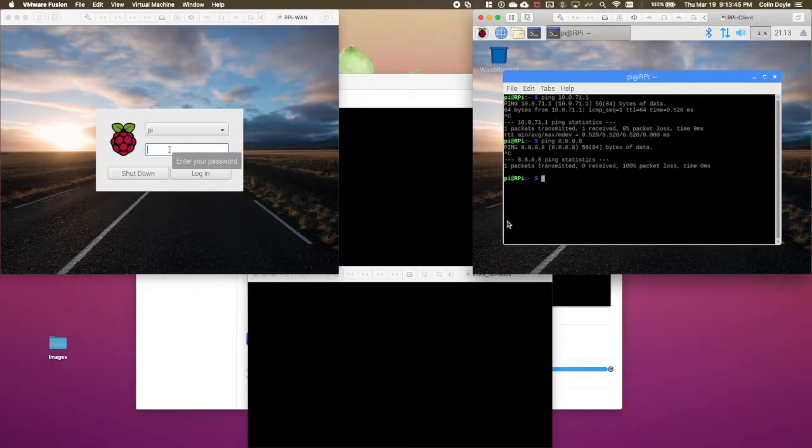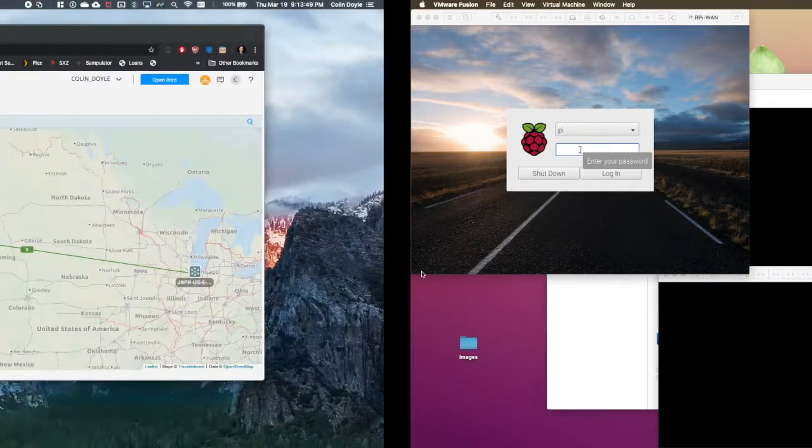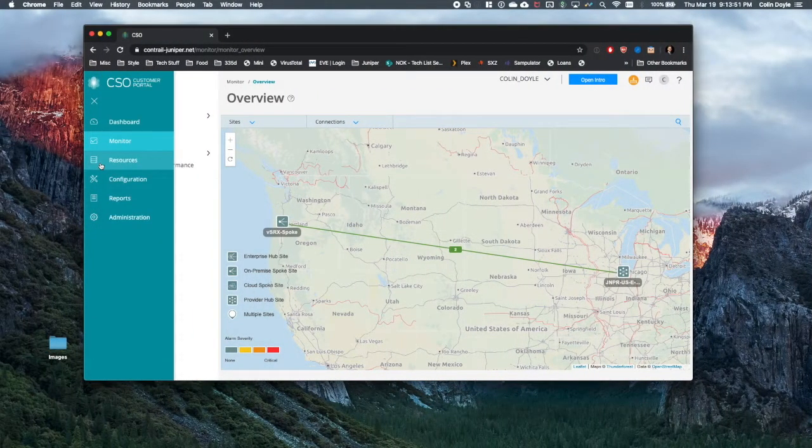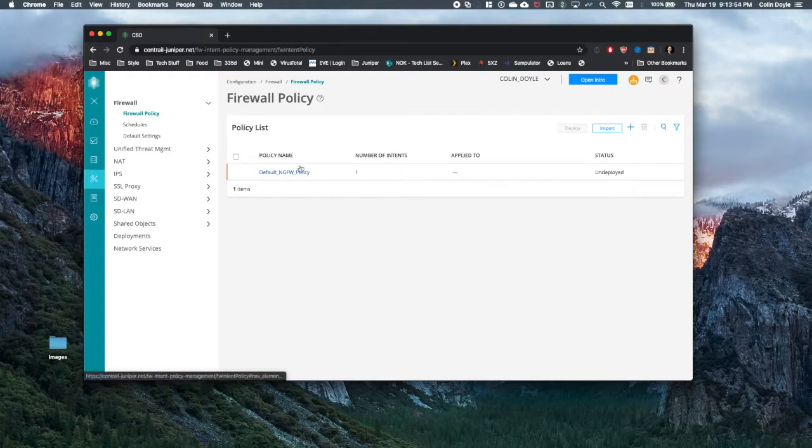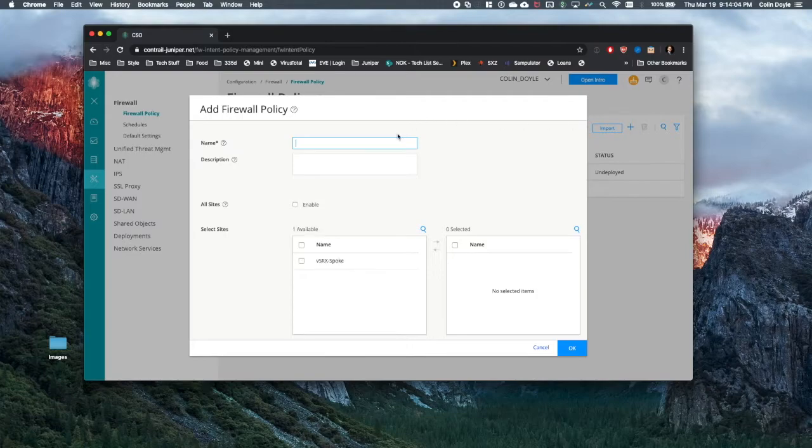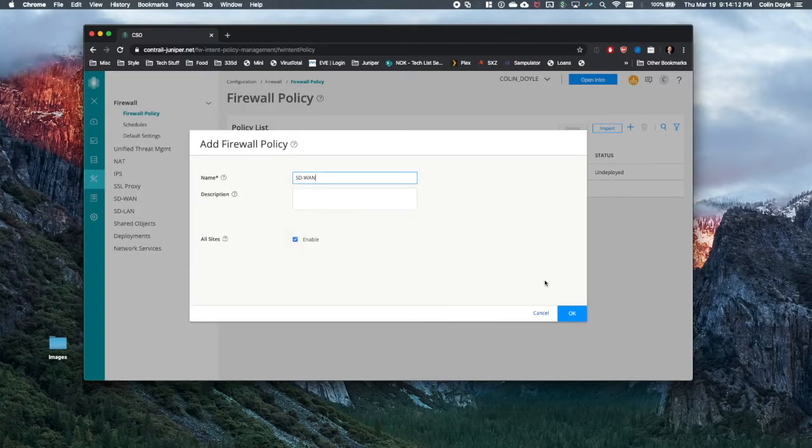Where we left off, we were able to ping the gateway, but not out to the internet, so we need to create a firewall policy. Now, the routing is there already. What we don't have is a policy that allows communication that originates from within our LAN out to the public internet. We have a default policy here. I'm going to create a new one. The policy is just a bucket, so we just need to give it a name here. We'll just call this SD-WAN and set it up for all sites.